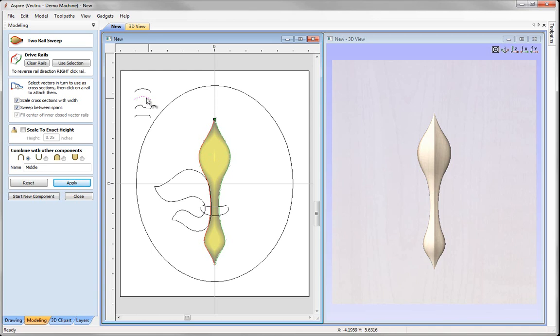First I need to make sure that I take the initial cross section we've got here, click on the rail to assign that. Next I'm going to select the other cross section I want to use, which is this more rounded shape, and I'm just going to click here and here in order to add that to the shape that we're going to be creating.